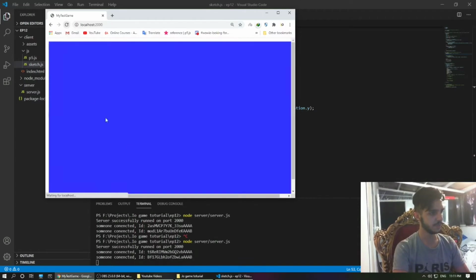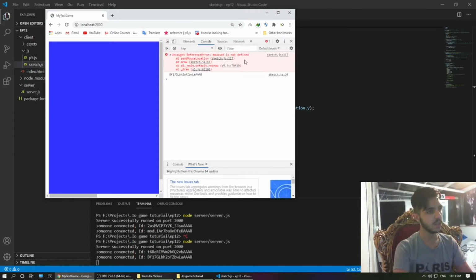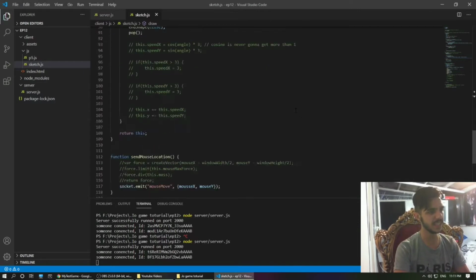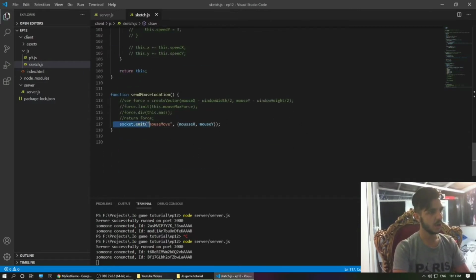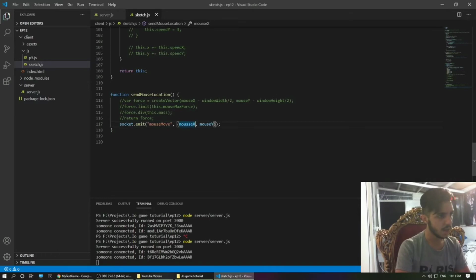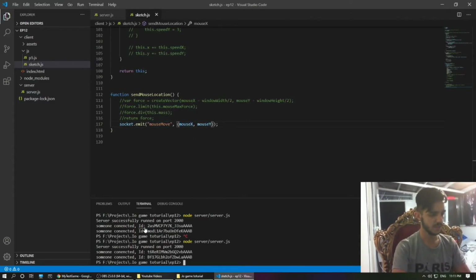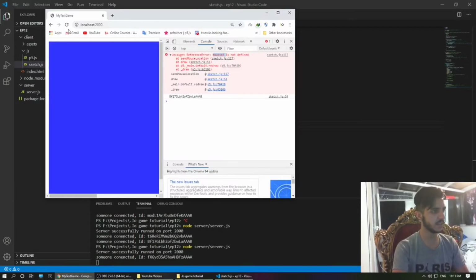Let's refresh. There are errors. Mouse X is not defined on line 117. Of course it's not, because it's mouse E. Yeah, I have to delete that. Oh no, that is right. It had double S. Sorry. Yeah. So I need to stop and start again.